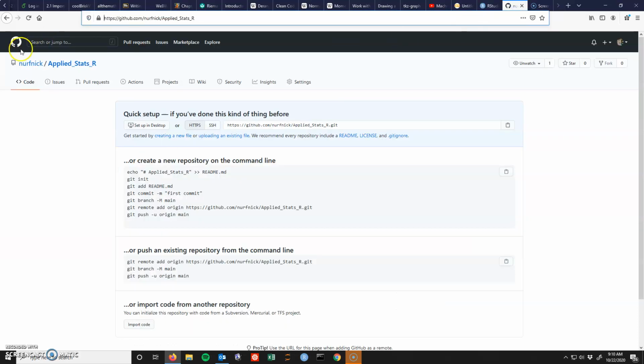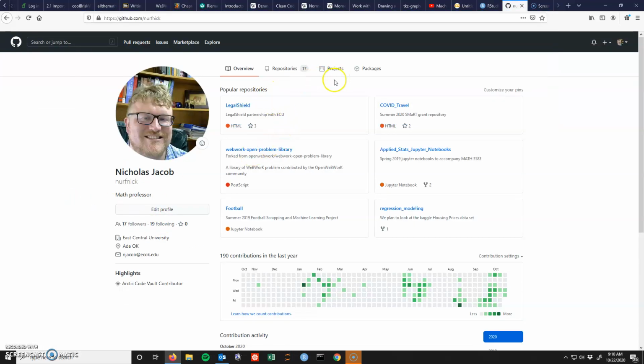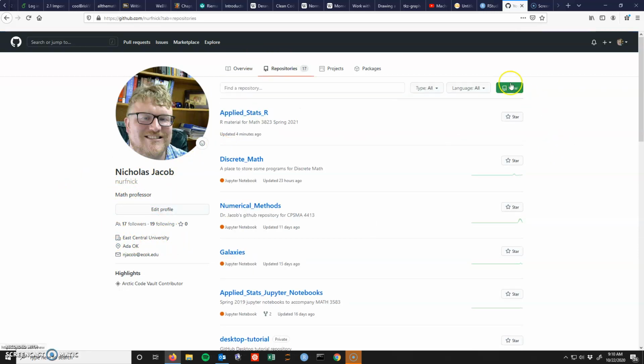All right, so first thing that I needed to do was go into my GitHub, and I needed to create a new repository. I know there's a lot of stuff going on on my GitHub account, which if you haven't logged into GitHub, you need to go ahead and create a profile. I'm going to then go to my repositories and I'm going to add a new one.